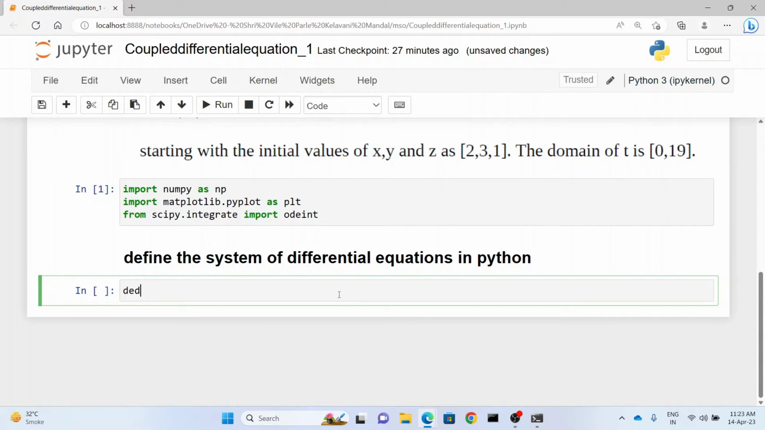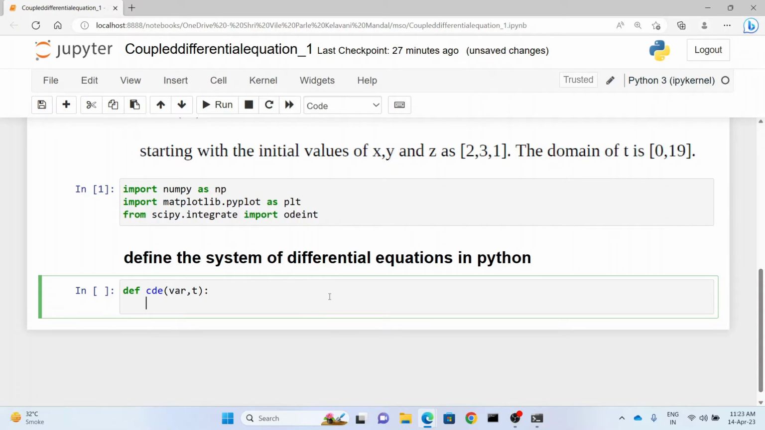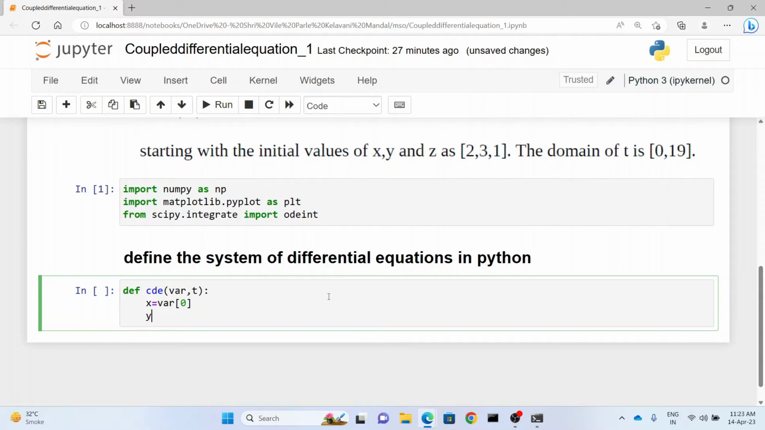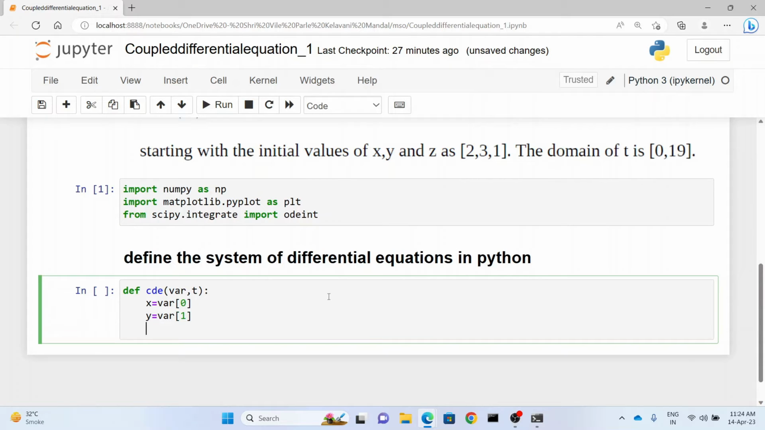We write def CDE, for coupled differential equations, and then we write var, that is for the array of variables x, y, and z, and t, this is the independent variable. Then we write x = var[0], y = var[1], and z = var[2].